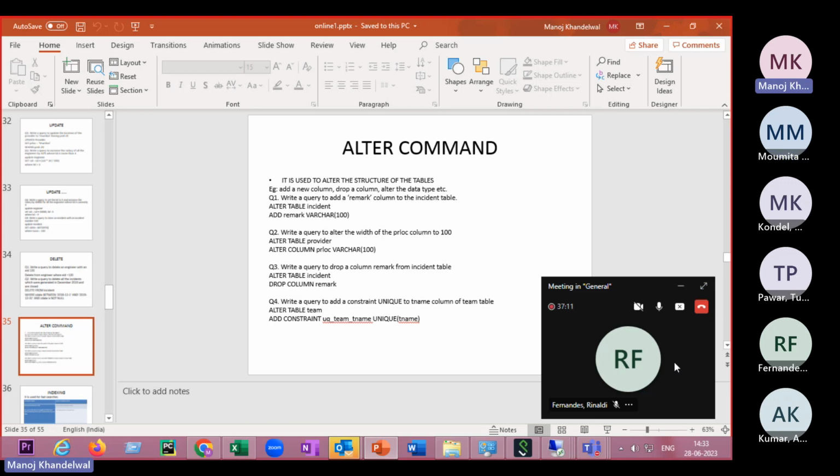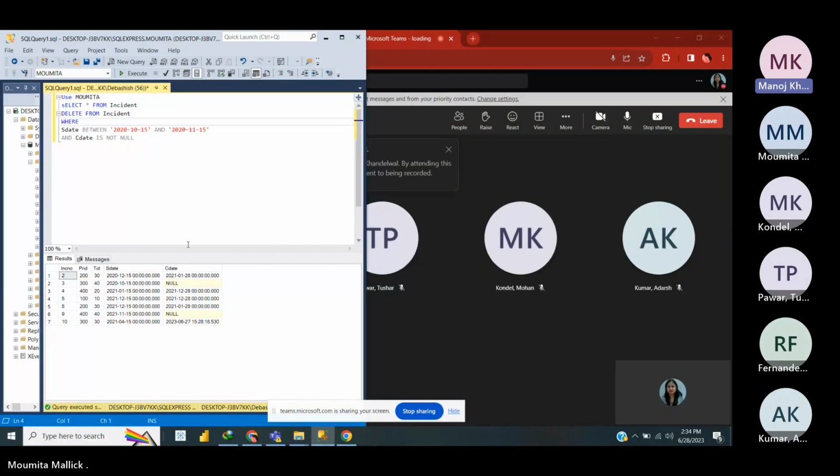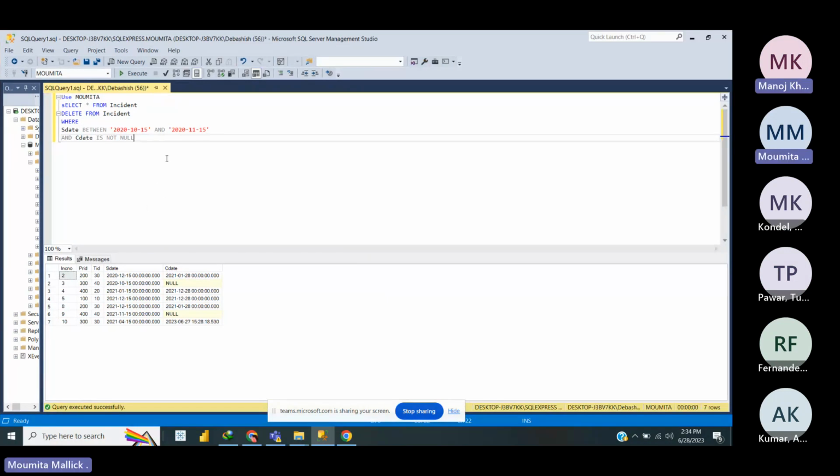So alter command is used to alter or change the structure of the table. That is adding a new column, removing a column, dropping a column, altering the size of the column, adding new constraints. So all these activities you can do with the help of alter command. Yeah, I'll be back in a minute. You can just try these commands.